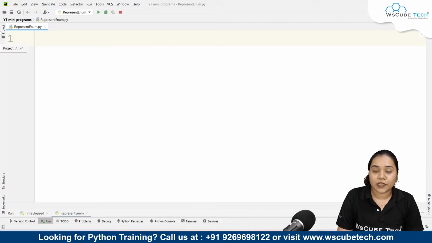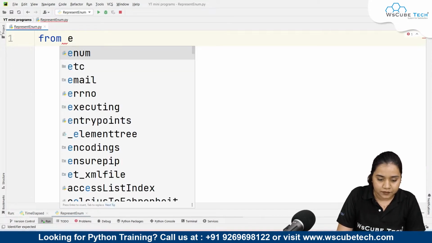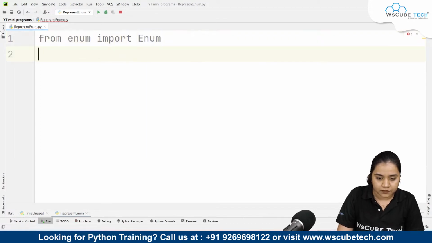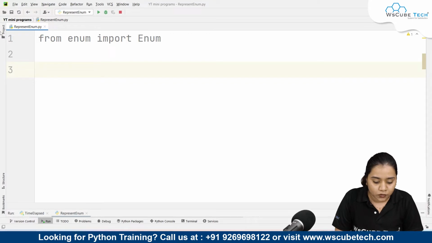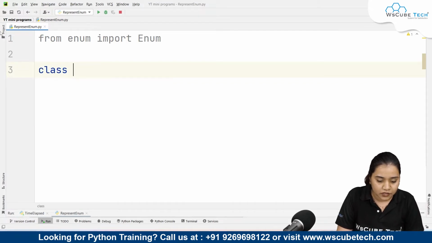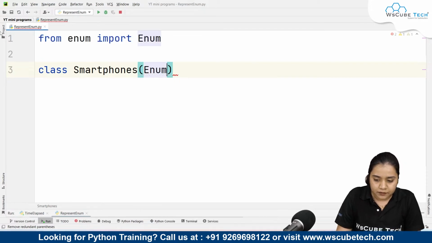For using Enum, we need to import it. So we'll be writing from enum import Enum. Okay. So we'll be using the enumerations over here. How will we be doing that? I will be creating a class over here, called, let's say, Smartphones, and here I'll be writing Enum, and I'll put a colon.